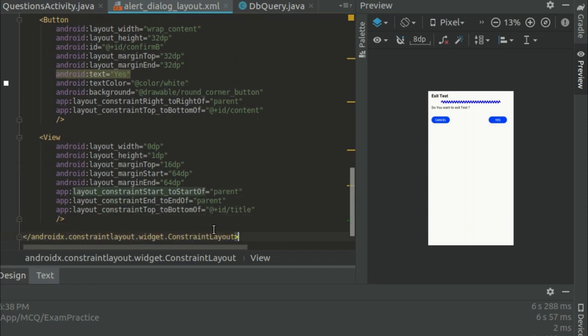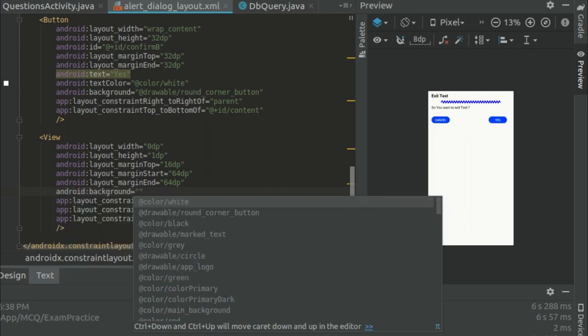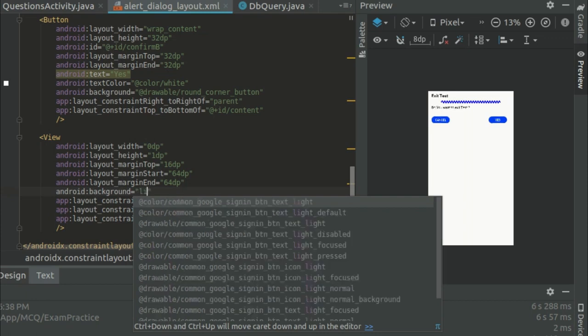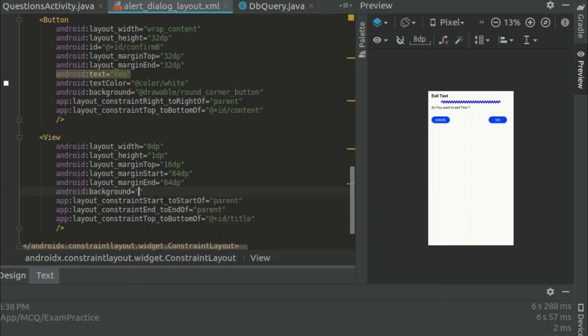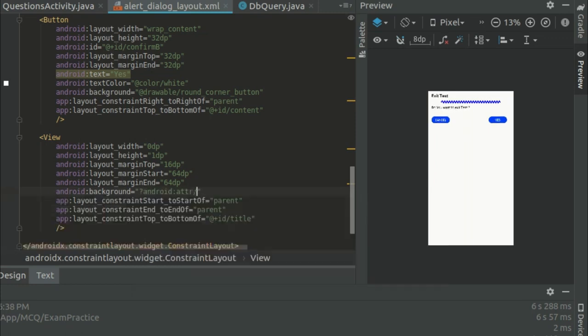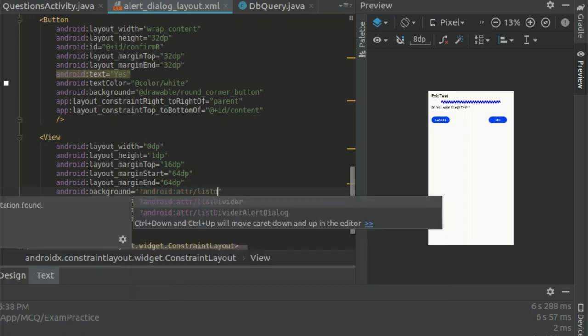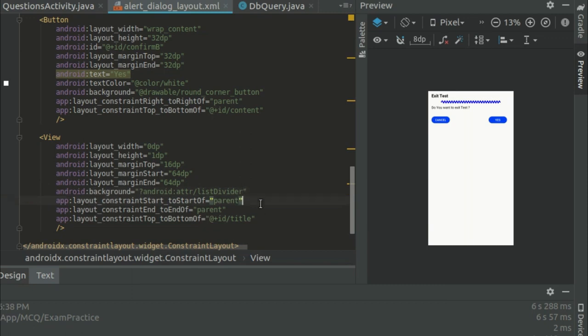Now because it's a divider, it's a horizontal bar, we need to give it a background also. Background, let's say list divider, it's not visible, so question mark android attr, and here list divider, yeah, this is, and I guess this is okay.